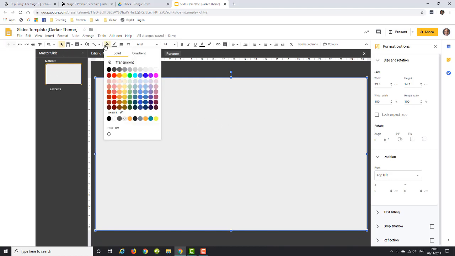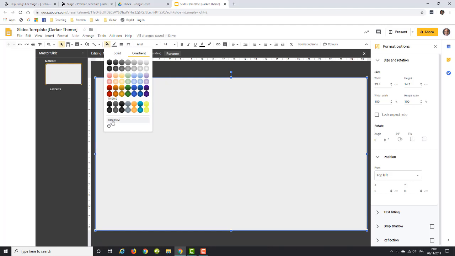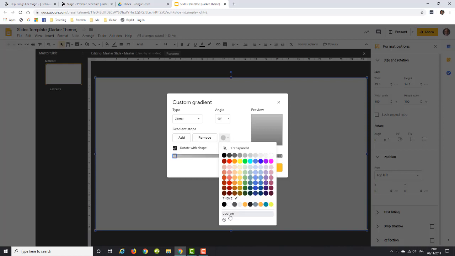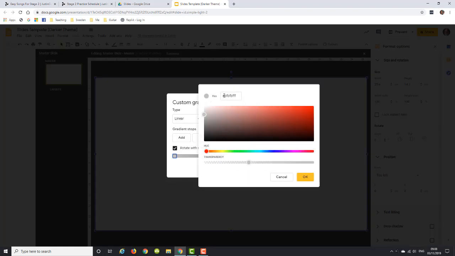I'm going to go up here, gradient, custom. I'm going to keep it linear 90 degrees, which is basically going from dark vertically up to light. You'll notice that this left hand color is selected. It's got this kind of fuzzy around it. To change this color, I click the blob here, go to custom. I know the color reference, so I'm going to put a hexadecimal reference in here.